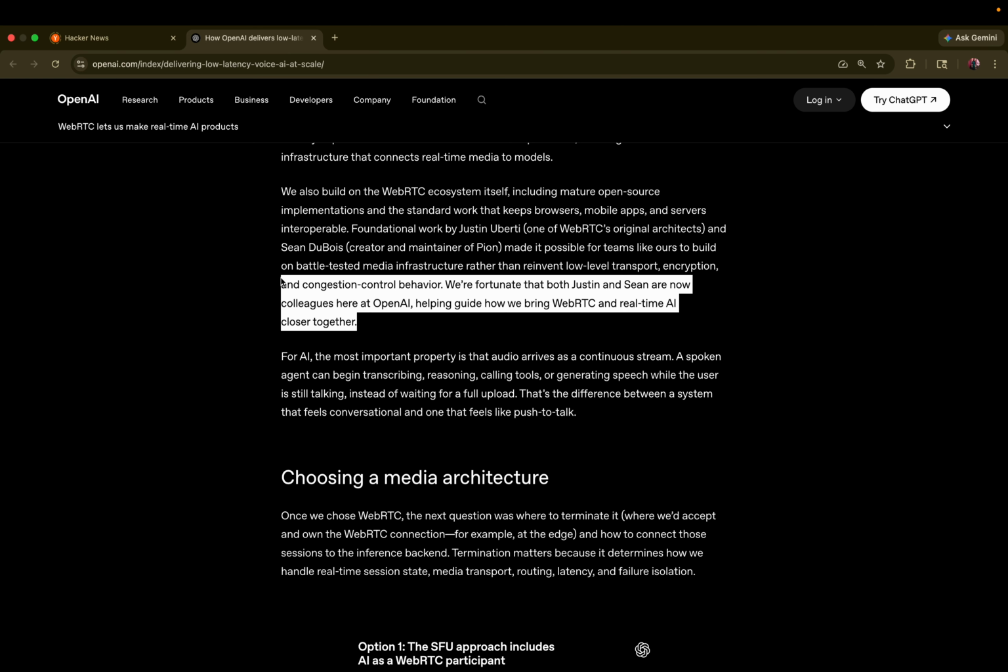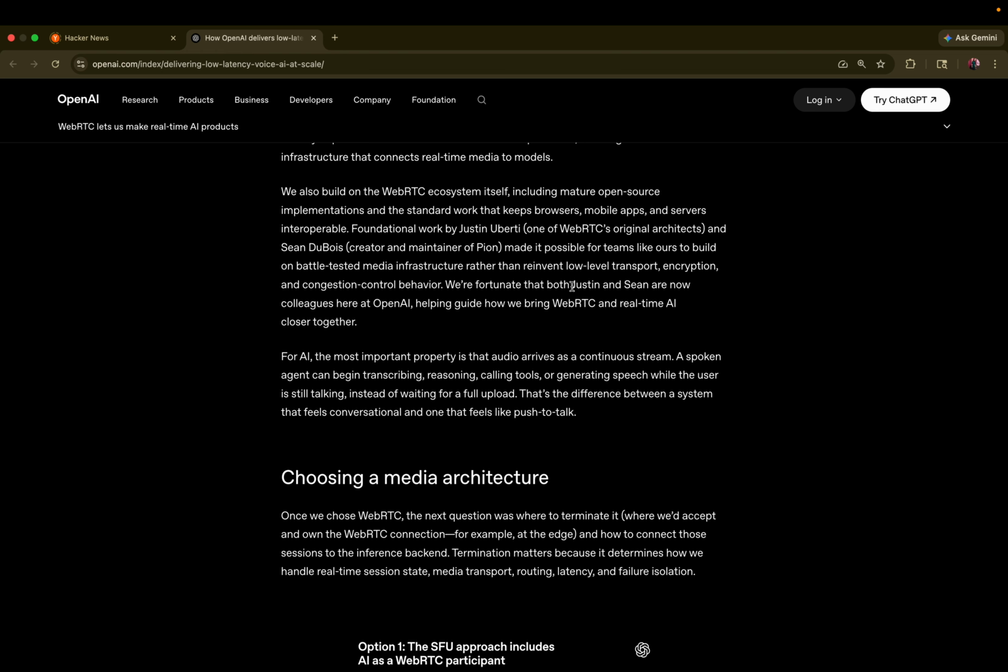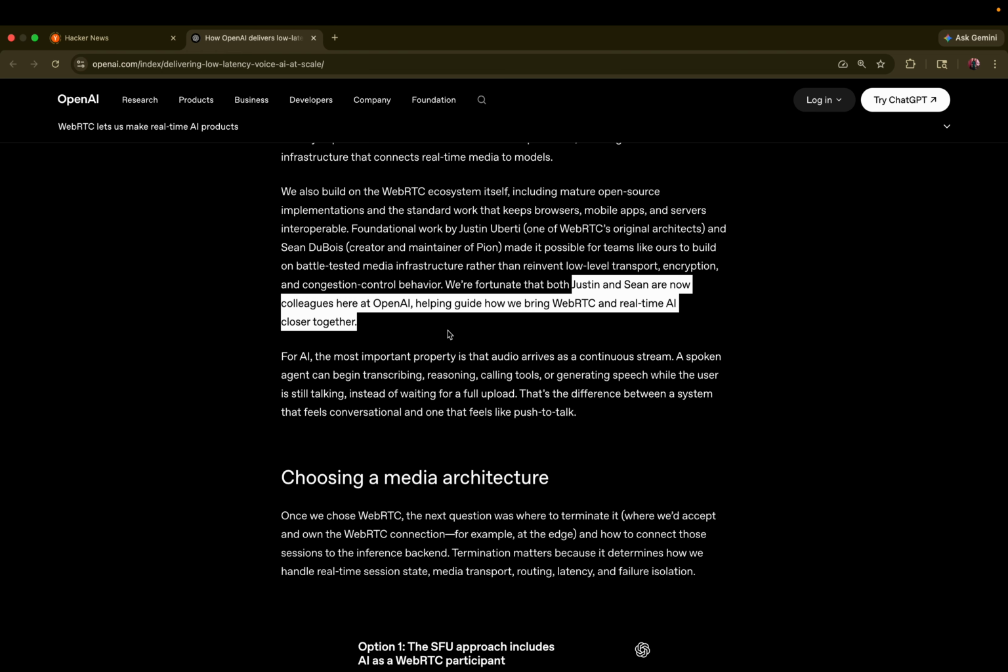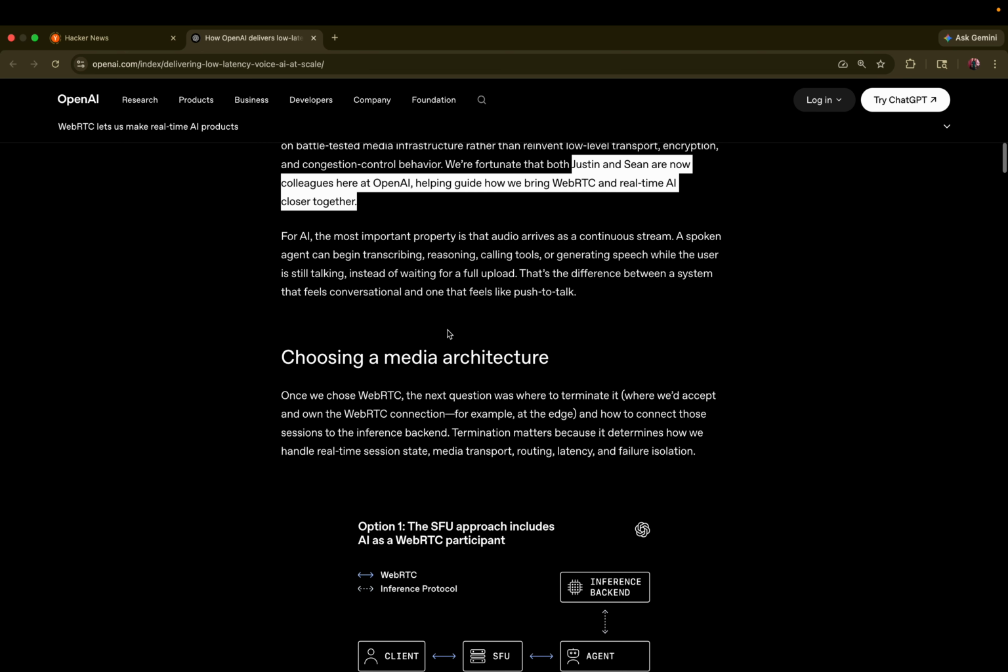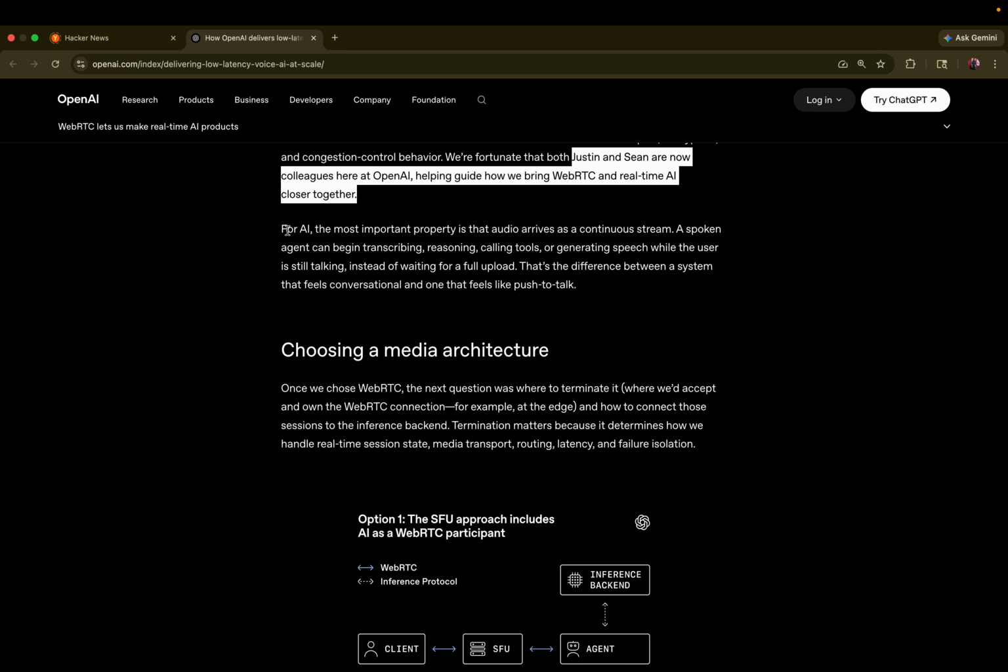Wow, that's interesting. Two pioneering architects from WebRTC itself are on the OpenAI team. So they must have come together to do something wonderful here.